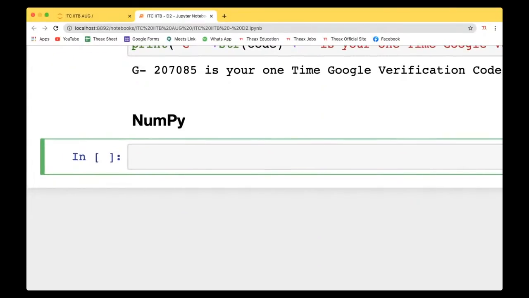Now, where are these things actually used? NumPy basically provides you the tools for integrating C, C++, and things like that, right? It is also a useful module for linear algebra and random number capabilities. A NumPy array can be used as an efficient multi-dimensional container for very generic data types, right?